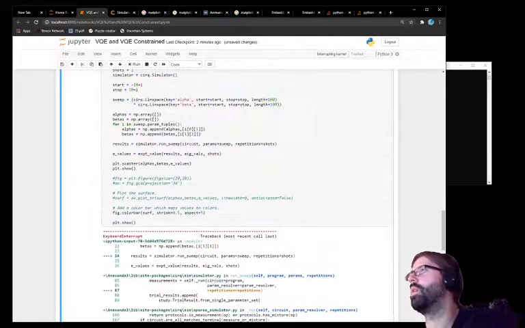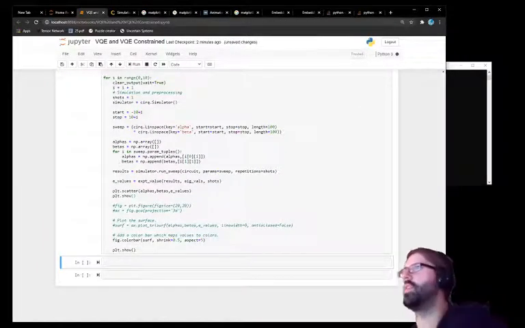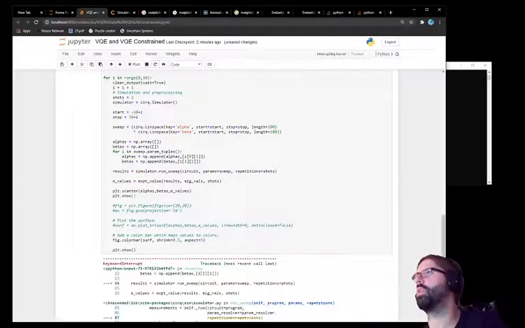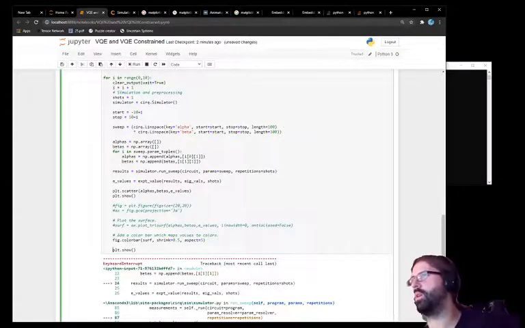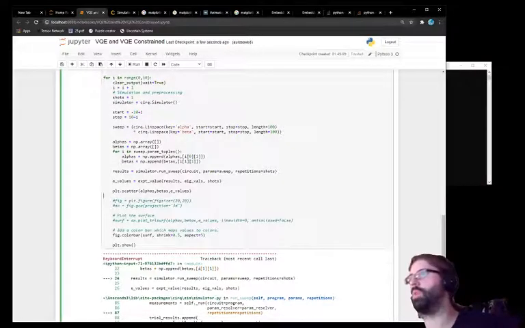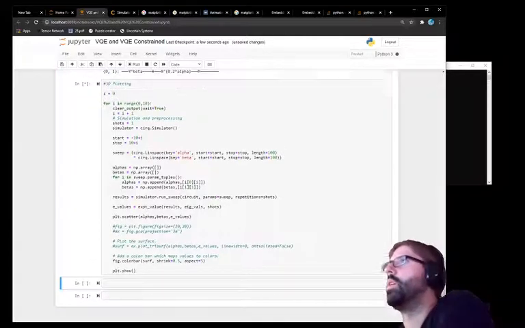Interrupt the kernel. If I just do it like this, no, kernel interrupt. So that just shouldn't be there. That's it. This is going to be better.